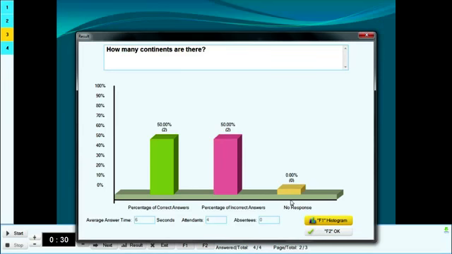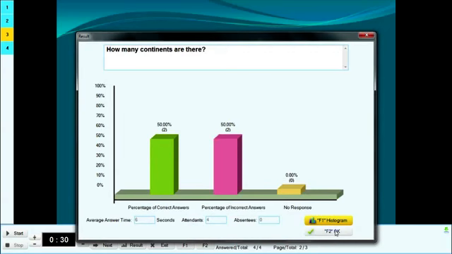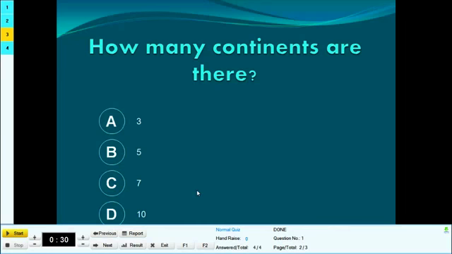For more in-depth results, press F1. Now we have a breakdown of the percent of students who answered each option. This is good for seeing if the majority of the class understood the question, guessed, or studied for the test. Now let's go on to the next question by pressing the Next button.